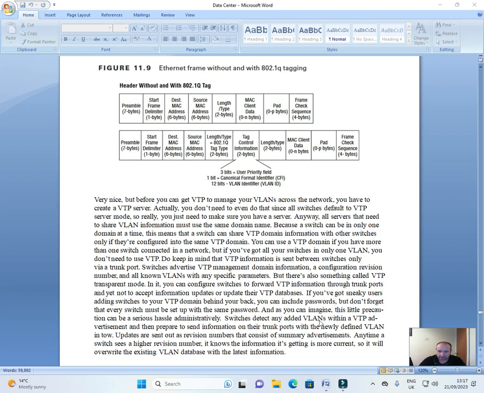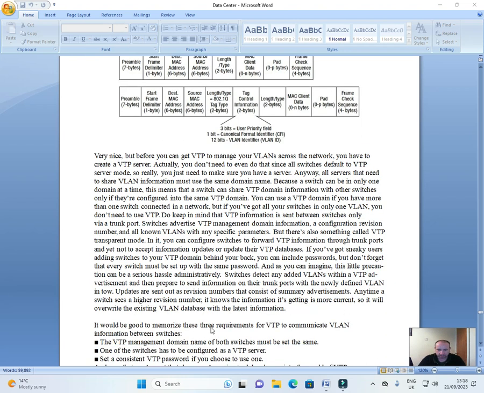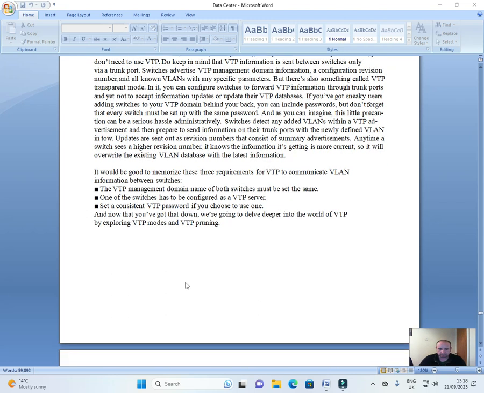Switches detect any added VLANs within a VTP advertisement and then prepare to send information on their trunk ports with the newly defined VLAN in tow. Updates are sent out as revision numbers that consist of summary advertisements. Anytime a switch sees a higher revision number, it knows that the information it's getting is more current, so it will override the existing VLAN database with the latest information.